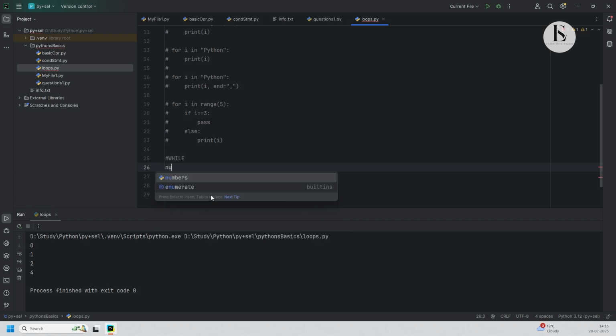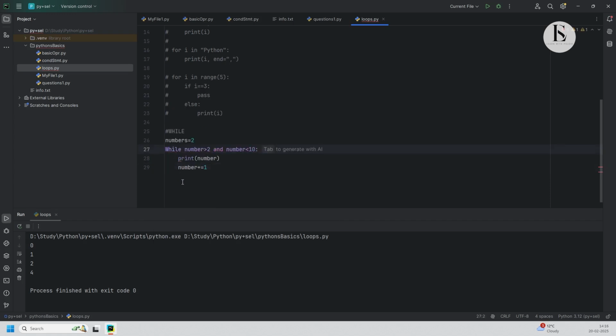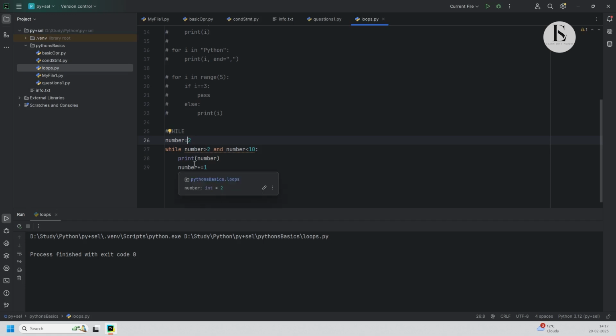Now before this I'll have to define a variable, number is equal to 2. Now I'm getting an error because of this capital W. Yeah, this is fine. So number is equal to this and you go and increment the number, right? Now what happens? Will it print anything? No, right? Because if I run this, it prints nothing. Why? Because I have given 2 here, and since my number is 2, which is not greater than 2, it won't enter here, right?